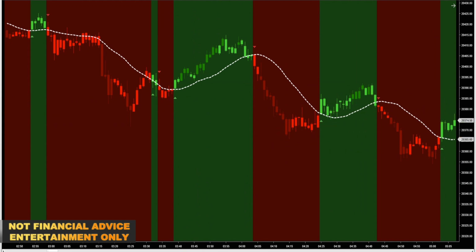So once again, just so many different ways that you can use this indicator. You can really hone it in to fit your own personal trading style. If you're a big fan of moving average crossovers, this indicator has a lot of customizable options for you.